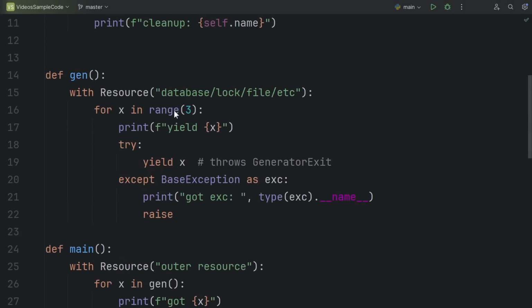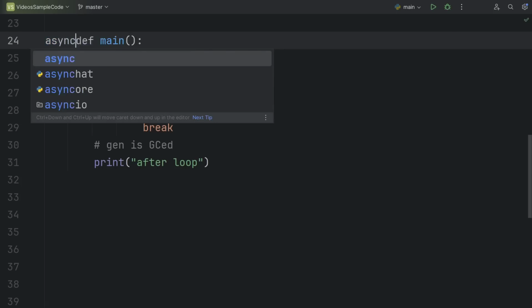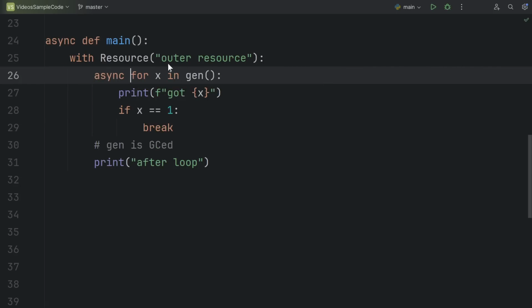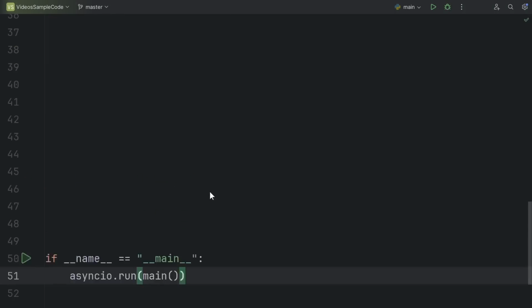Let's go back up to our generator and make this an async def function. We could be using an async with block or a with block or a try finally. It doesn't really matter here whether the resource is async or not. What's going to make this worse is just that the generator is async. And then back in main, let's go ahead and make main an async def function and use an async for loop to loop over the elements in the generator. And we now run our main function using asyncio.run.